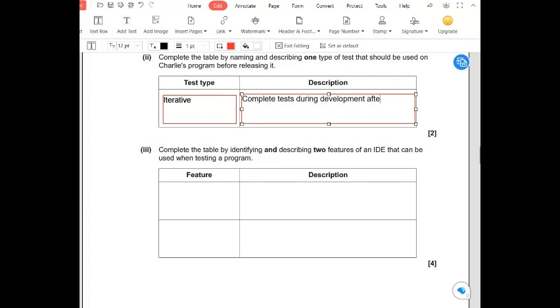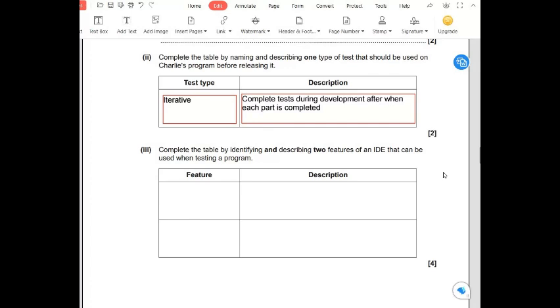So we could test it after, when each part is completed. So the reason why I would opt for iterative is because you can have some of your program working. If you try to do no test and get all of it working, you're going to end up all of it not working. You're better off having some of your code working than all of it not working.